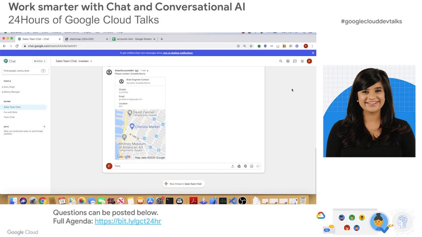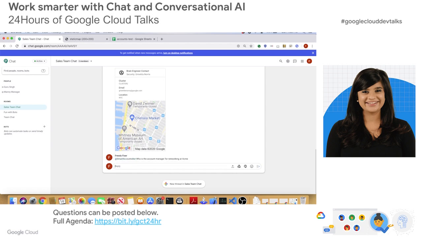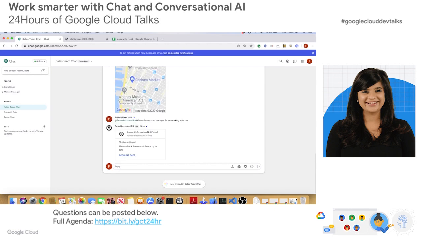So that was the happy case, the happy path, when there is someone to return. What if I ask for a role that doesn't exist or a company that's not on the sheet? What is the error case? How do we handle that? So let's test it out. Let's do, who was the account manager for networking at Acme? Acme is not a real company, and it's definitely not in our system. Awesome, we get the error card.